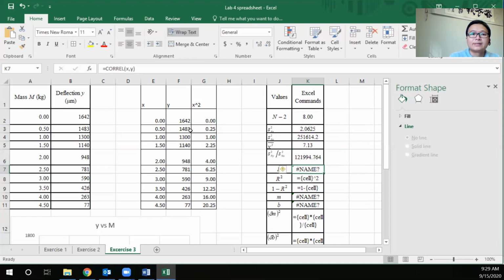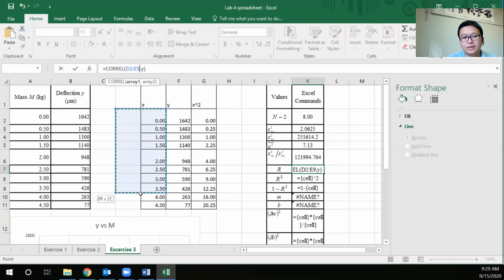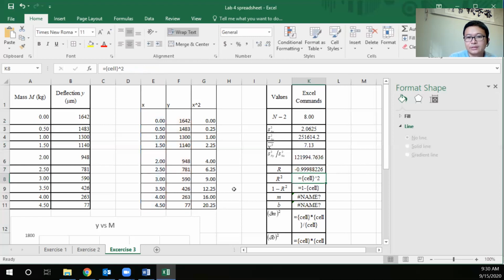All right, now R is the correlation between x and y. Okay, so x axis and y axis. Okay, so delete x and then choose this column of data over here. And then same thing here, delete y and then choose this column of data there and then hit enter. Okay, so that's R. Now R squared should be equal to this guy squared. So delete the cell, but pick the cell above it. All right, so then that's R squared.